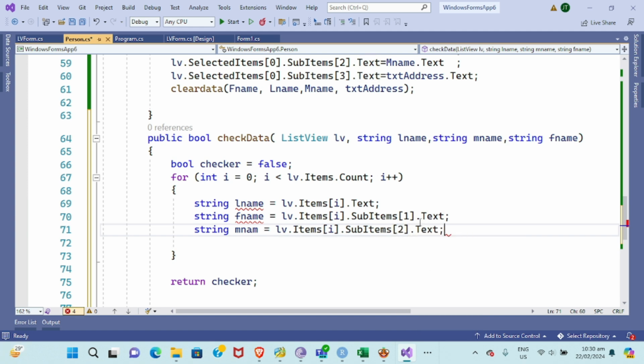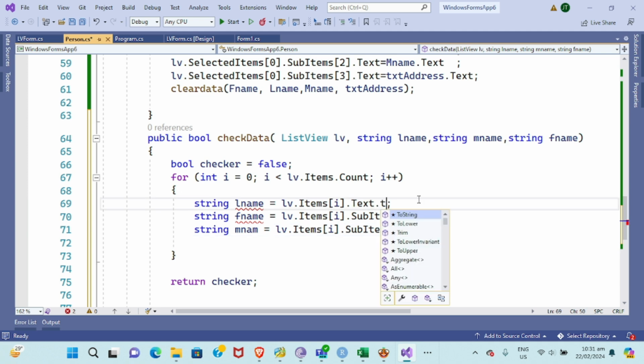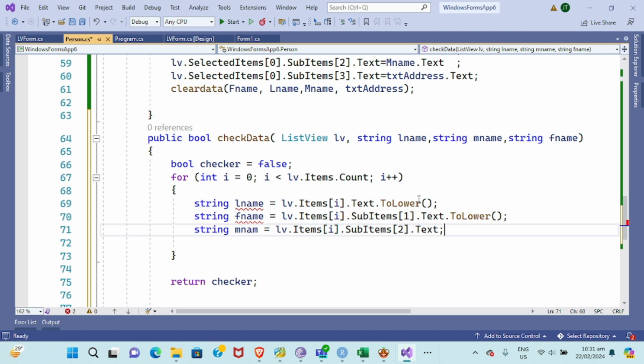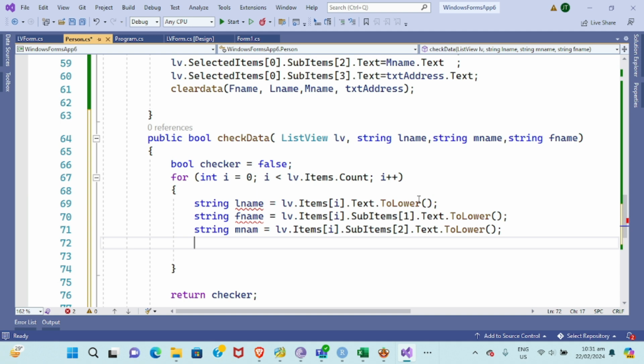Now we want to add more functionality, which is ToLower. ToLower is a string function that converts the actual text into lowercase, because when we compare with the if condition, it is case sensitive when comparing two controls or two texts. If it is the same value but different cases, it returns false. So we need to make it the same.